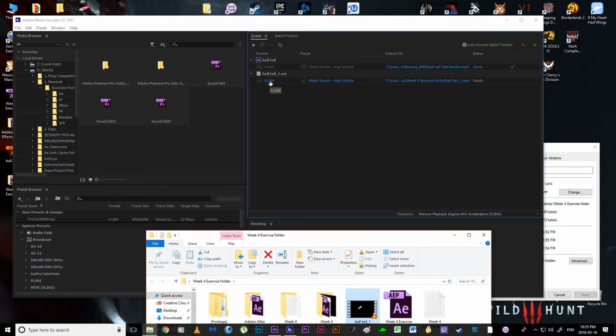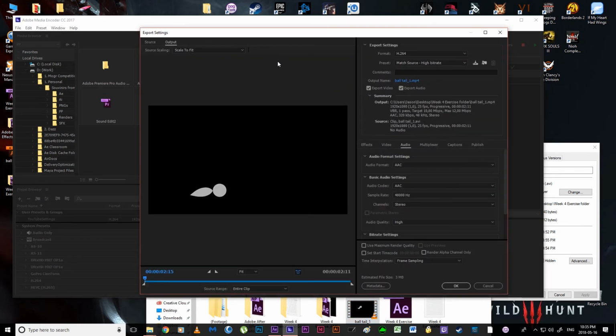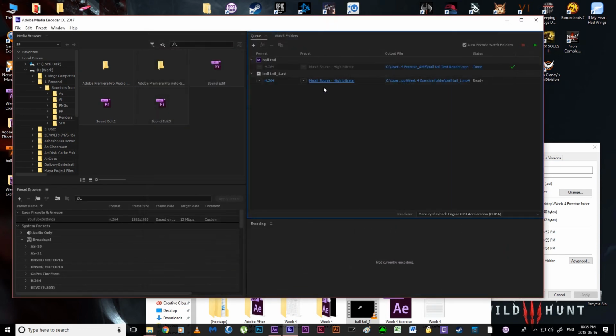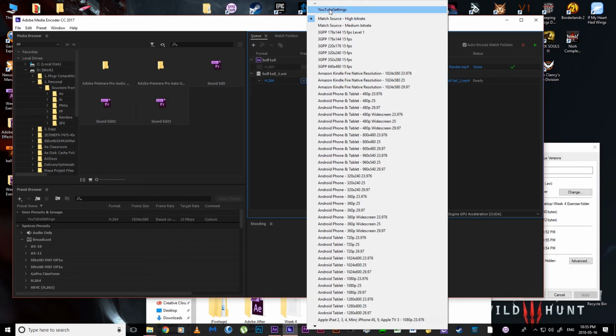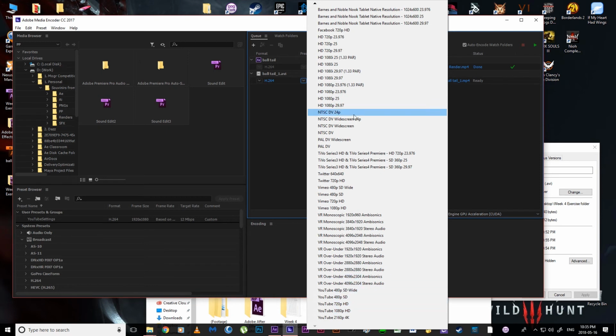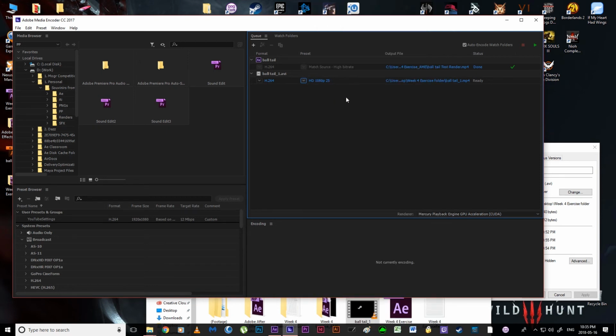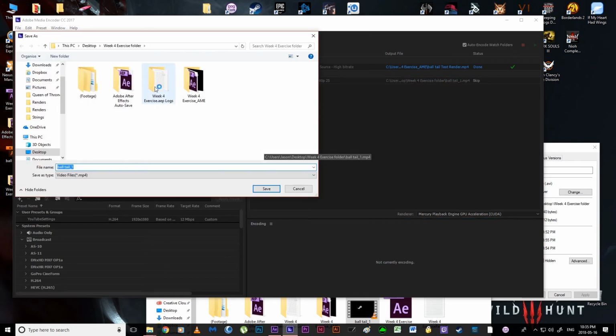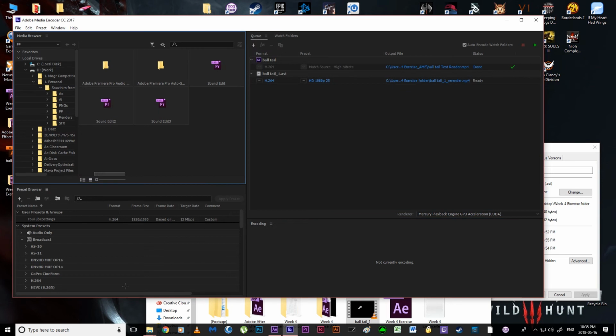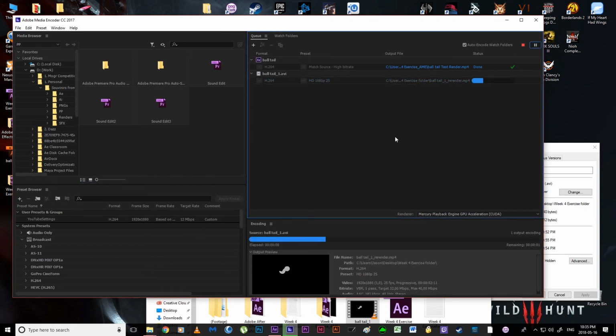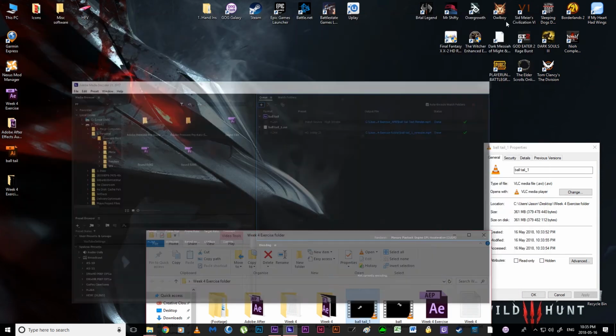Okay, I can set this to H.264, I can set it to have my native bitrate, or I could go down to HD, where do we see it? HD 1080p 25, okay, that gives me a nice high quality. I could then re-render it, okay, re-render, and if I were to render that out, boom, done.